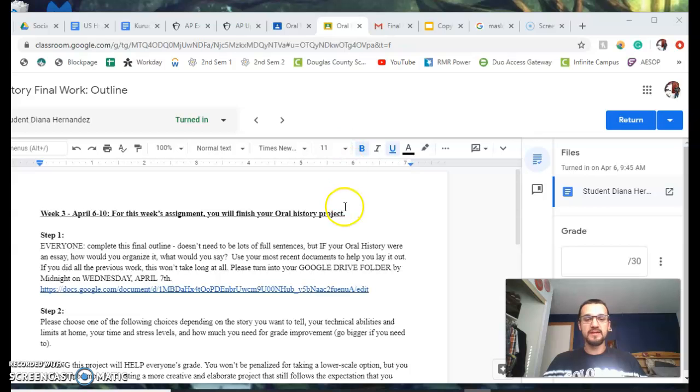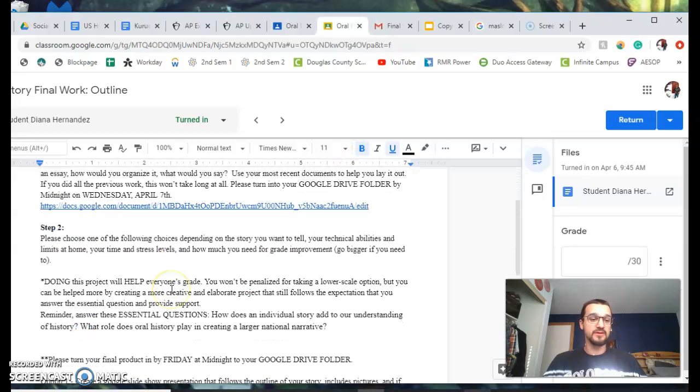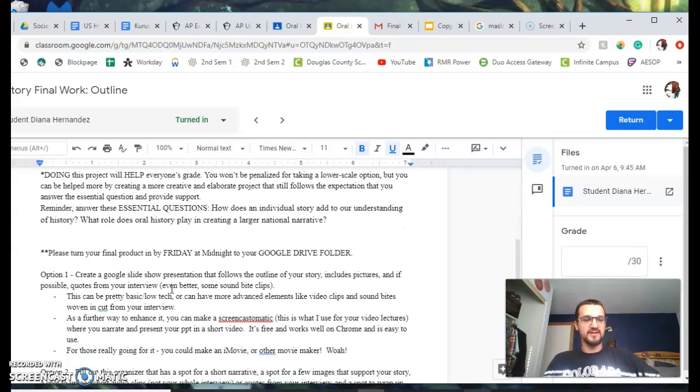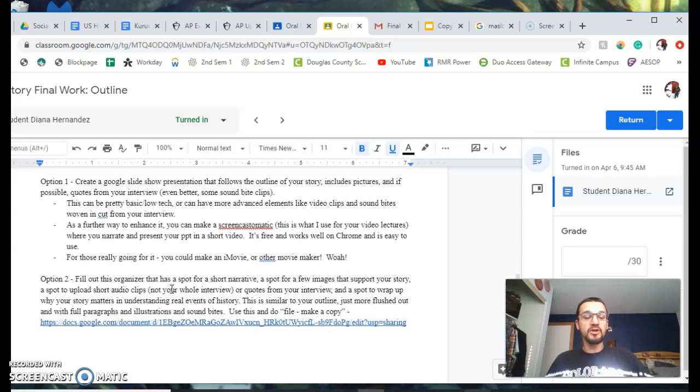Now, step two is one of two choices that essentially you can do. You can either, so step two is two options, I should say. Sorry, option one and option two, right down here. You can create a Google slide presentation that follows the outline. So basically, every slide is like a new point that you're making, maybe a new argument or something like that.